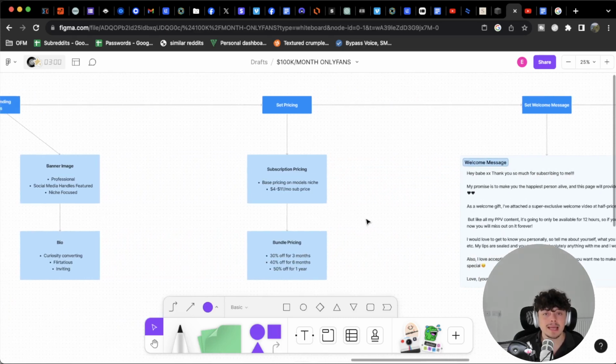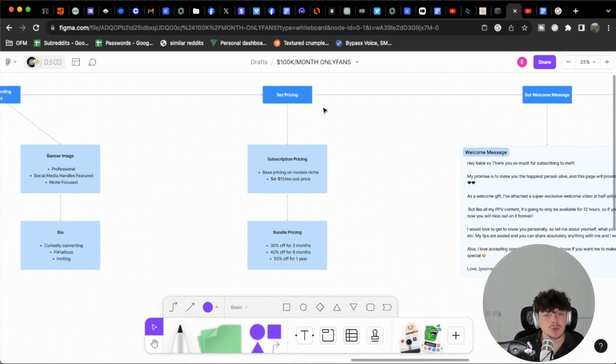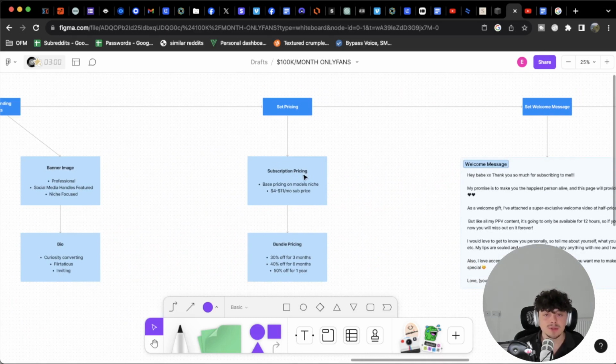Next, we have set pricing. So two pricing you need to set: subscription pricing and then the bundle pricing. Now, subscription pricing is based on the model's niche. So if the model's in the luxury niche, you're going to be charging a higher subscription price, as opposed to a model who's the girl next door. You're going to be charging a lower subscription price. Now, I recommend anywhere from $4 to $11 a month.